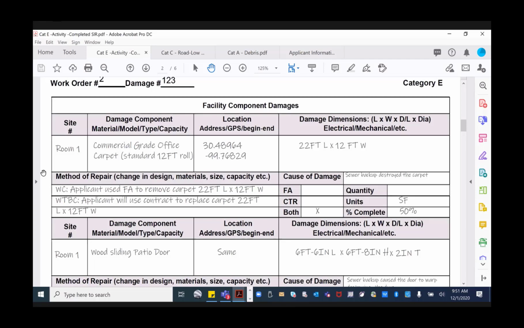Our percentage of work complete is 50%. So again, as you see in method of repair, due to the percentage complete being 50%, the applicant has identified that the 50% that has been completed was their force account labor removing the carpet. The remaining 50% to make it 100% complete will be that work to be completed, where the applicant will use a contractor to replace the carpet.